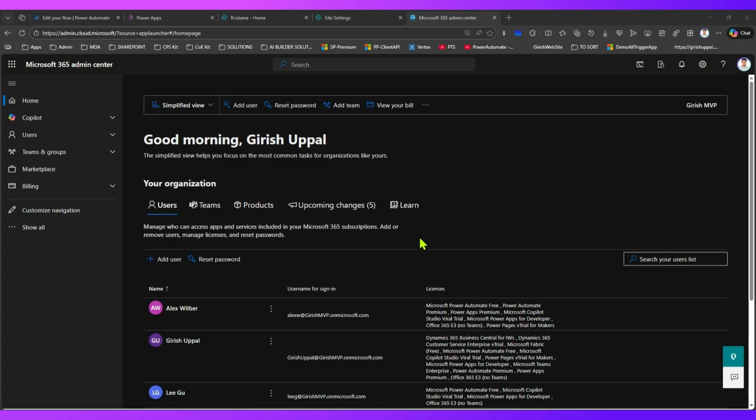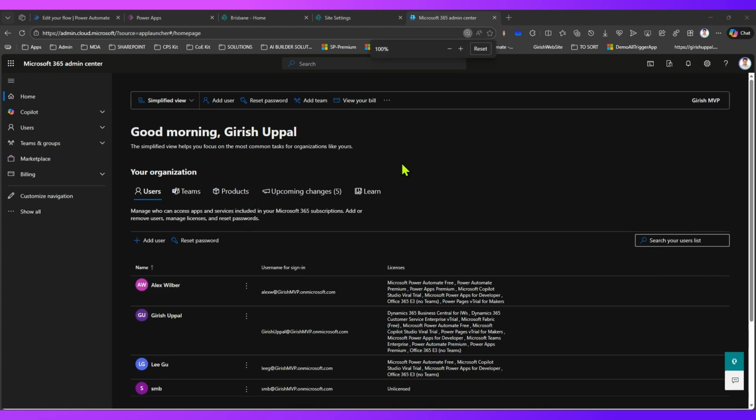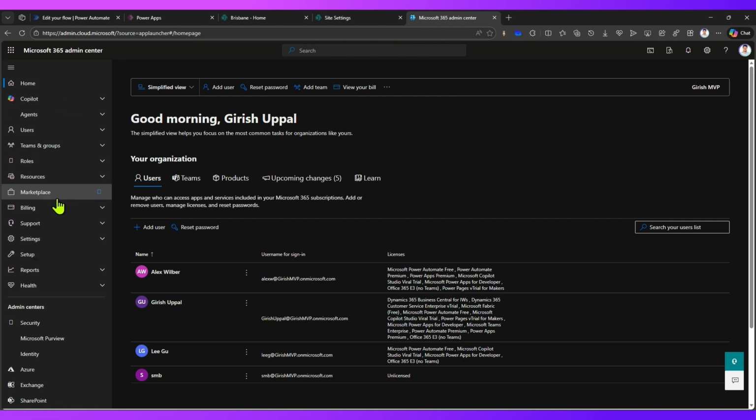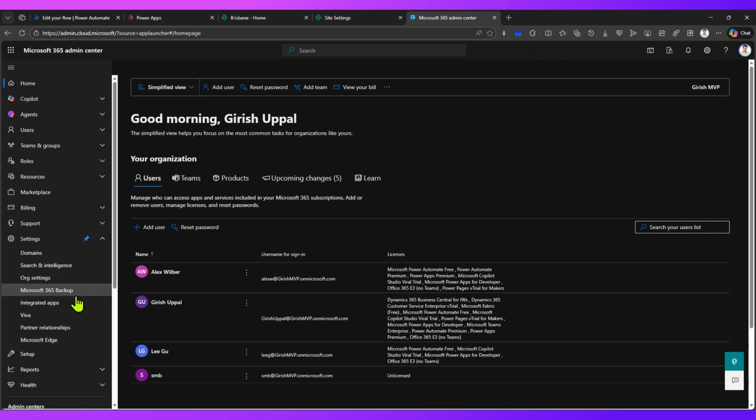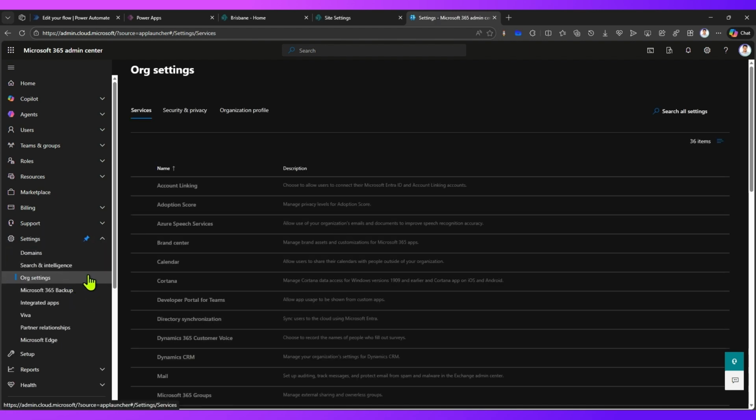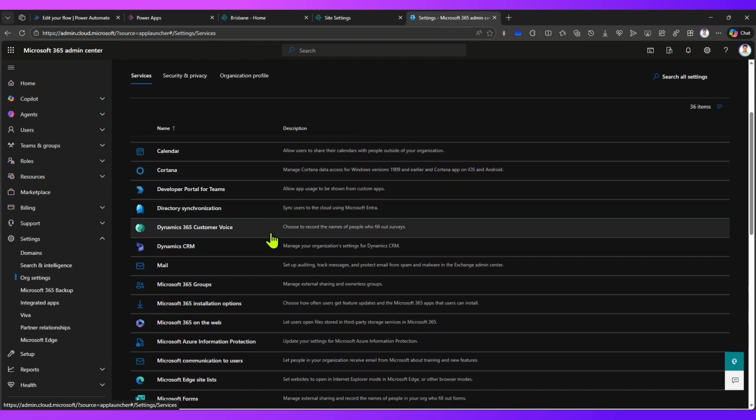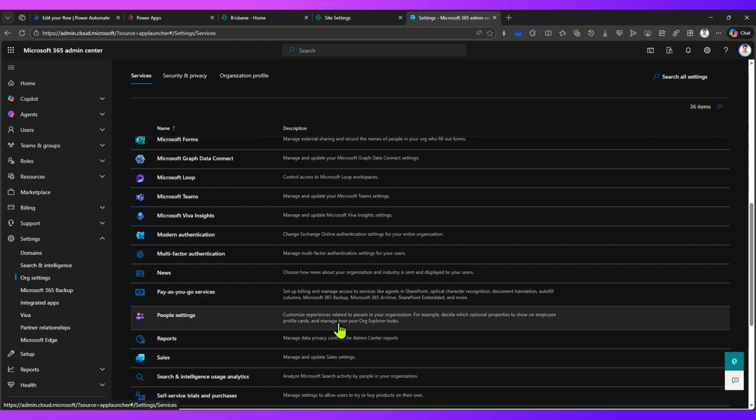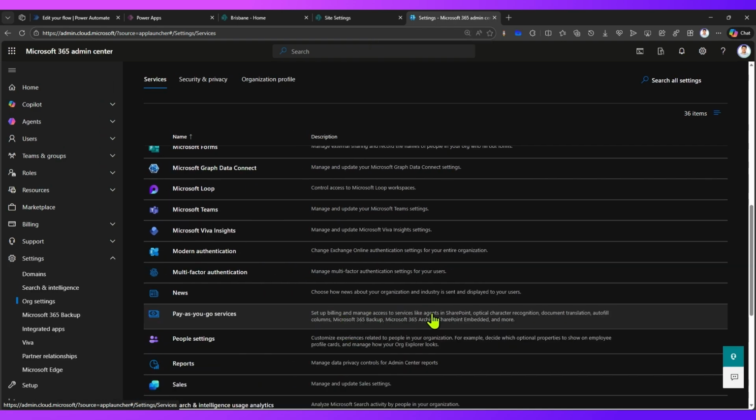Now, let me show you how to first configure image tagger. Over here in this particular screen, you can see the M365 Admin Center. If you click on Show All, under Settings, you go to Org Settings. If you scroll down a bit, you should be able to see Pay as you go services. It sets up billing and manages access to services like agents in SharePoint, OCR, document translation, autofill columns, M365 backup, M365 archive, SharePoint embedded, and many more.